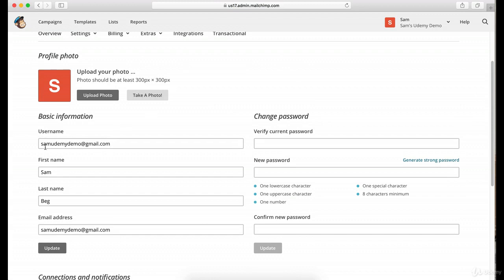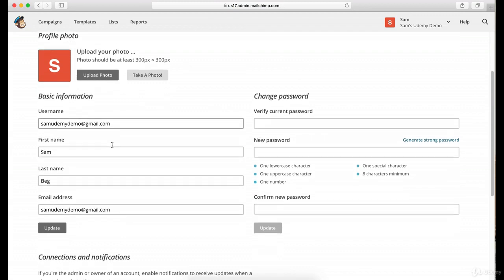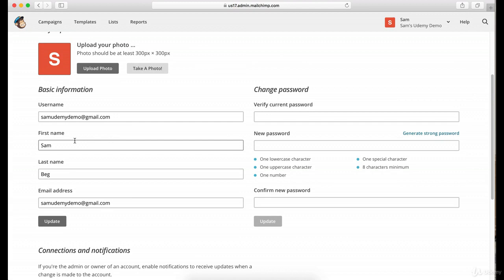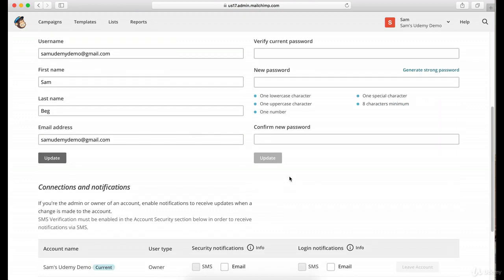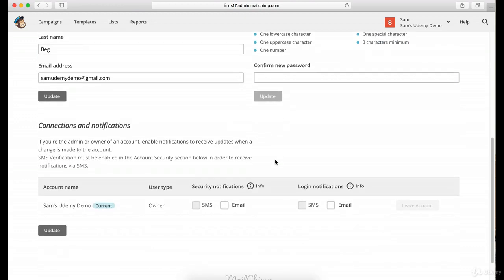So here you can actually see your username. It shows your basic information, your first name, last name, and you can actually change these things and then update here. Also, you can change your password here and update that as well if you choose.